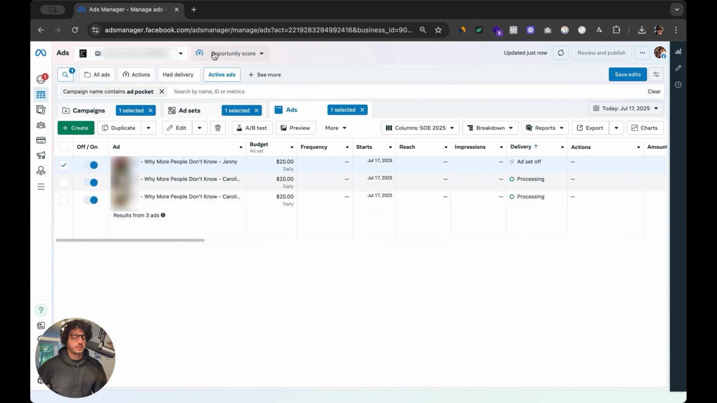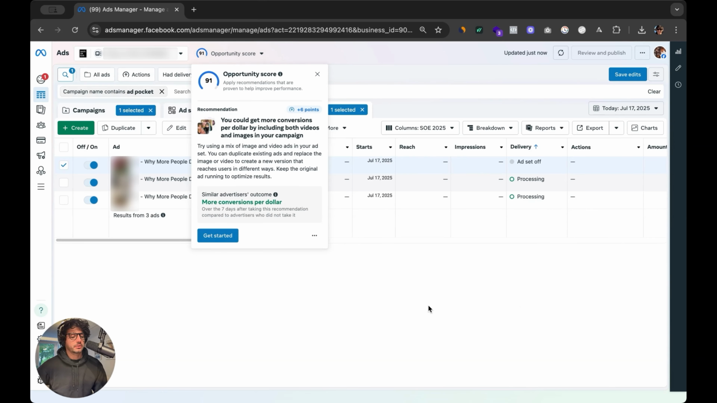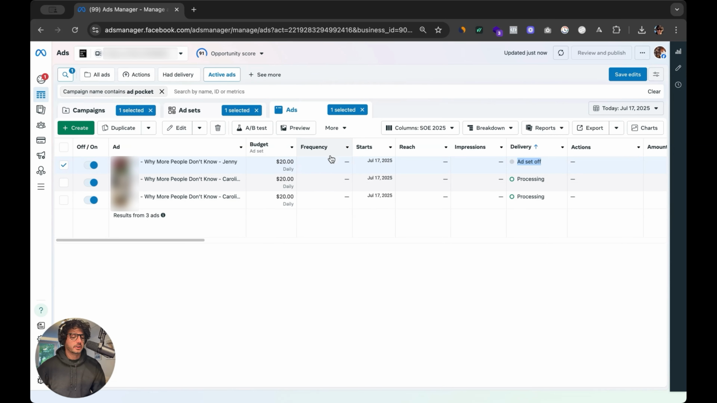Oh, my opportunity score just jumped to 91. This is just insane. It was at 85 a couple of minutes ago, so you can see how well that's working. So let's just come back when they're all ready to go.